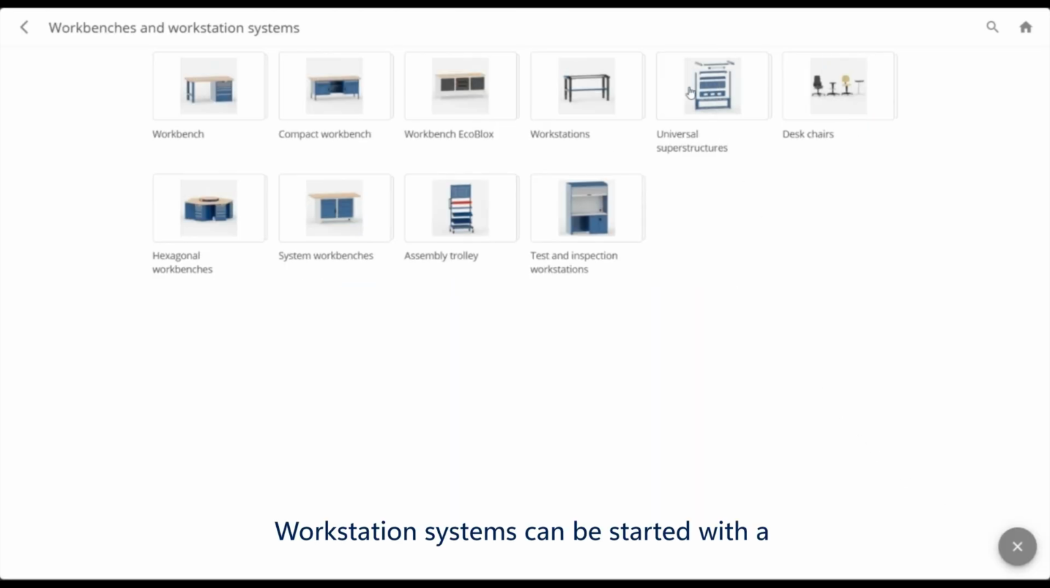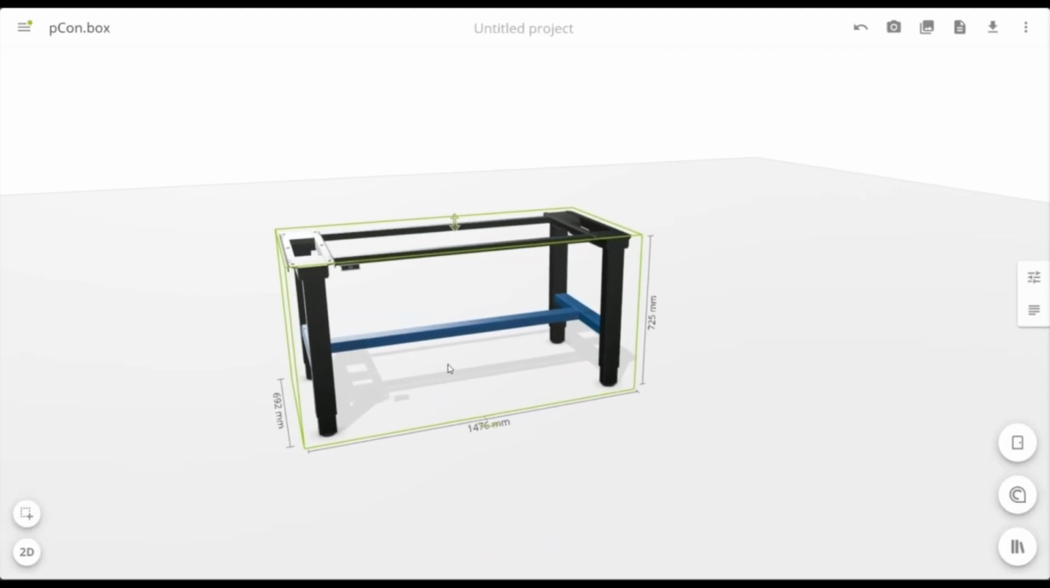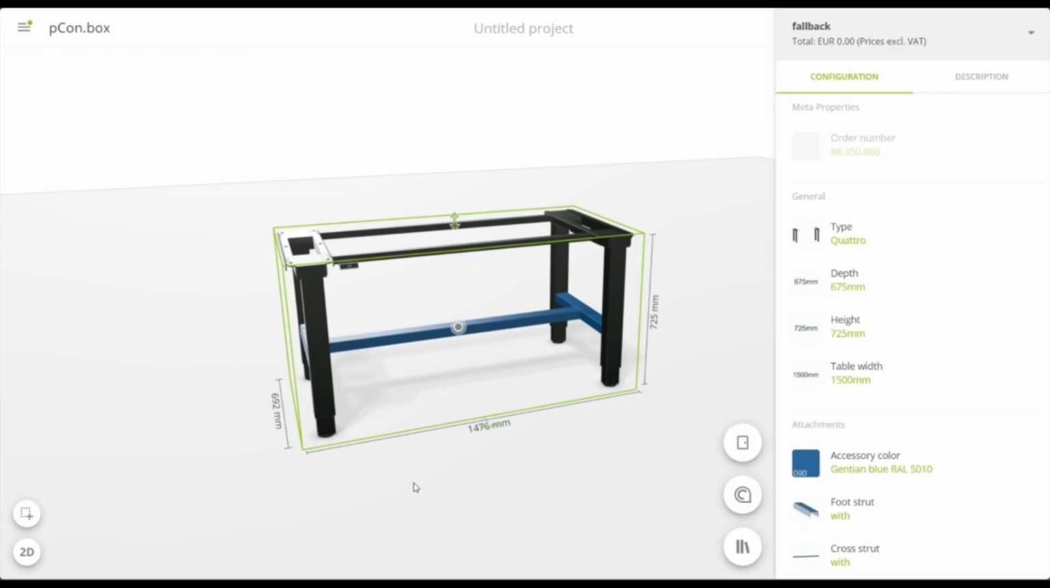Workstation systems can be started with a configuration example. The selection does not depend on the type. This can be changed. This can be done in the type field.